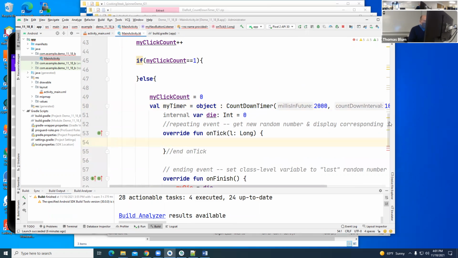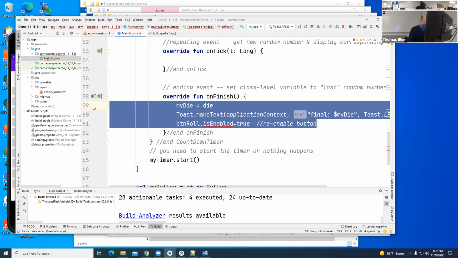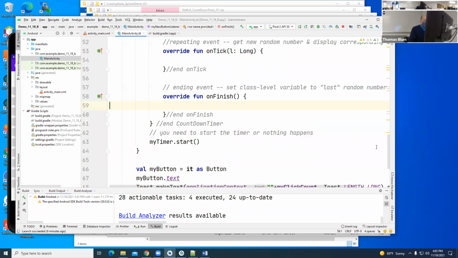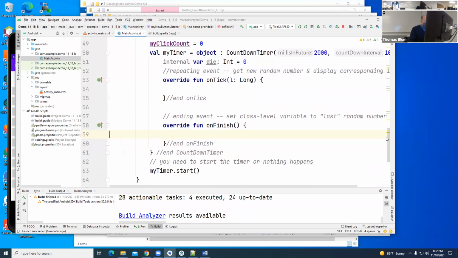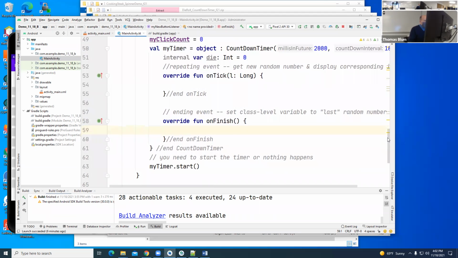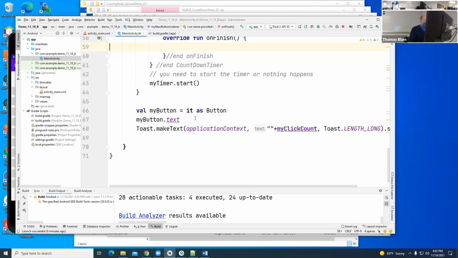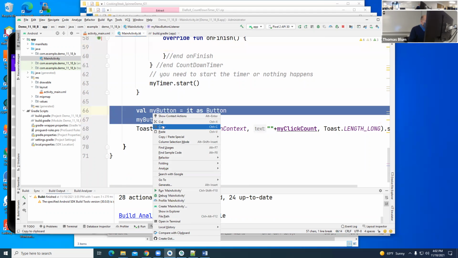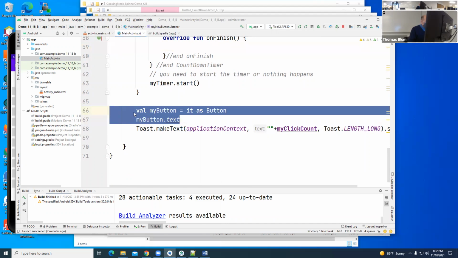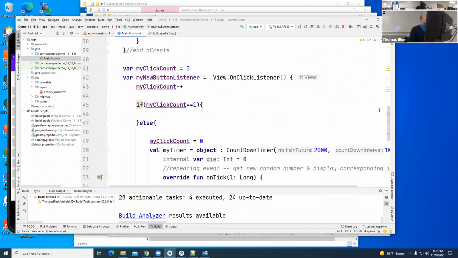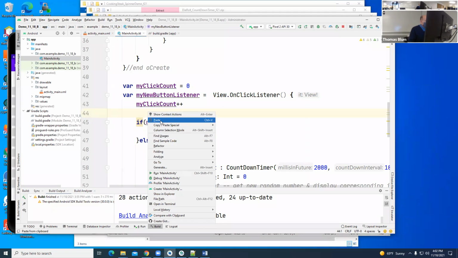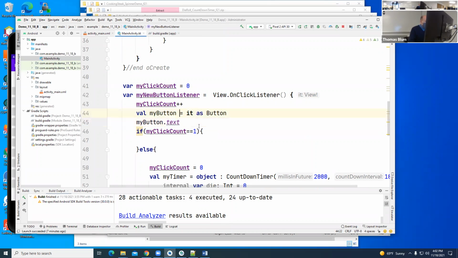I don't think I want to do anything repeatedly. I want to do something when I finish. And what do I want to do? I'm going to do this first. Copy, cut that, paste it. Okay. So what am I going to do here?